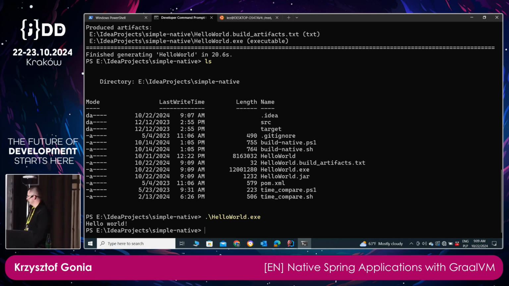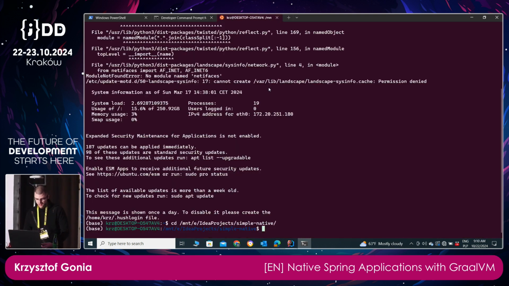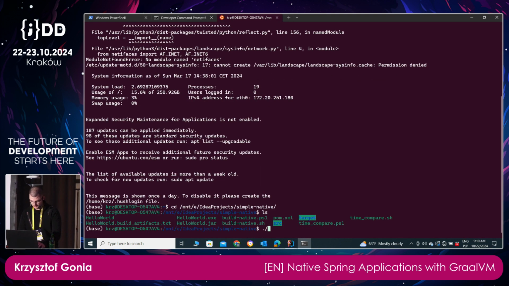So we have an exe file that prints hello world. It's an executable that you can ship to anyone that has Windows, and it will just run without any Java environment. Let's do the same with the Linux version.